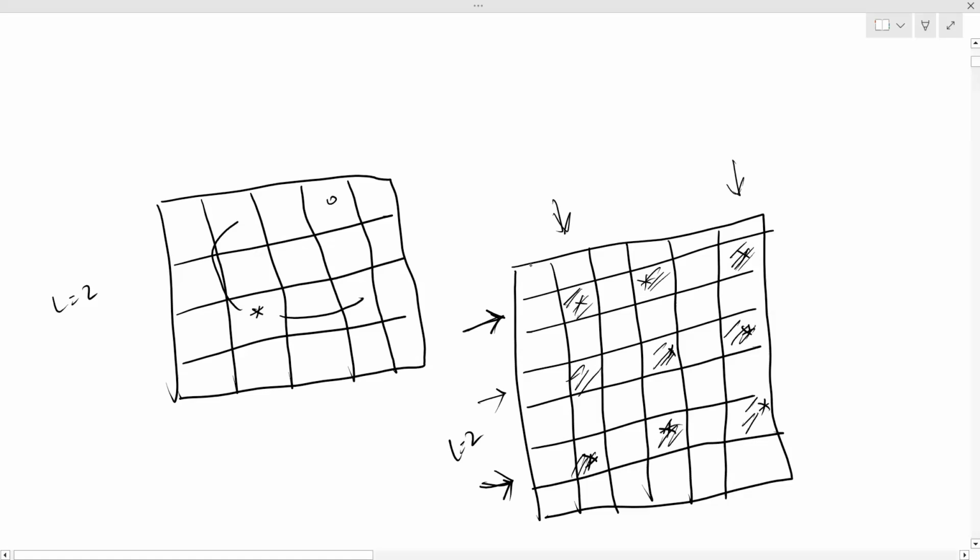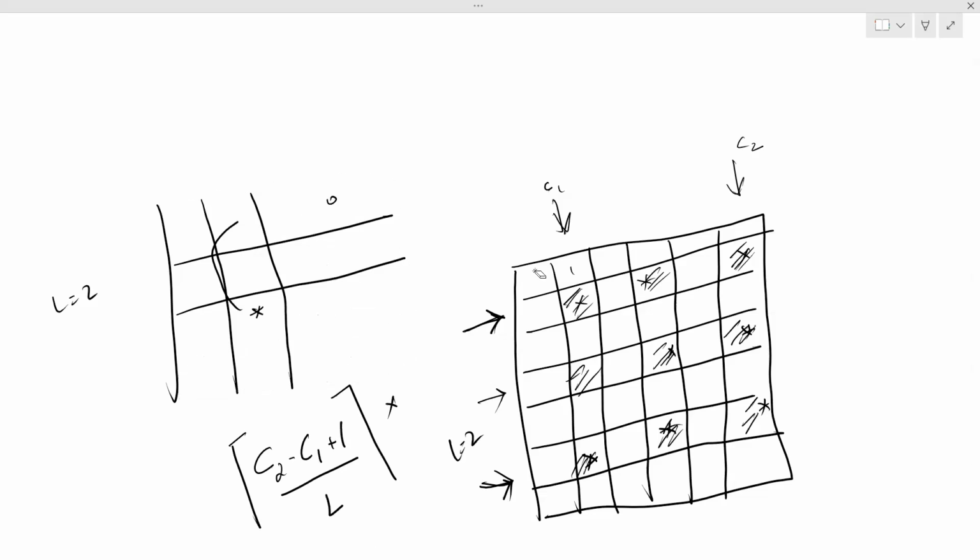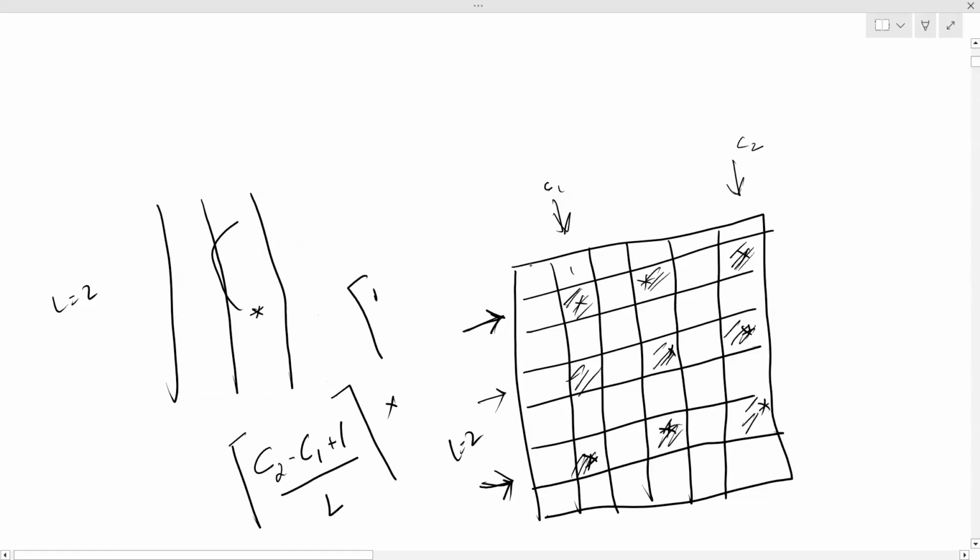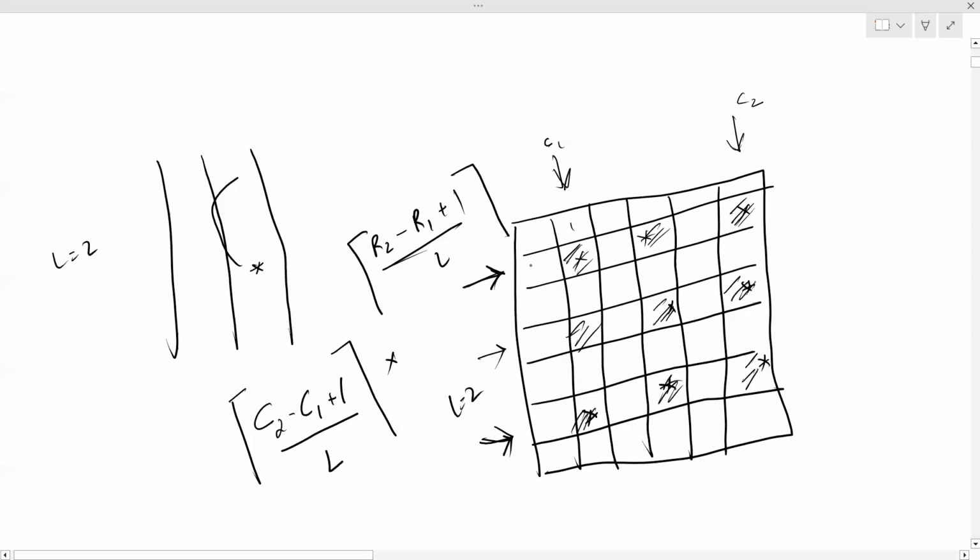Let's say this is C1, this is C2. So how many columns can Arya go over? C2 minus C1 plus 1. This is 1, 2, 3, 4, 5, which will give you 5. Then you divide it by L and take the ceiling of this. So these are the number of columns to which Arya can go. You just have to multiply this by the same thing for rows, that is, R2 minus R1 plus 1 divided by L. Is it clear? That will give you the total number of unique cells that Arya can go to.